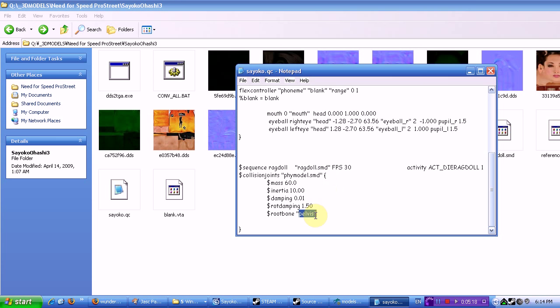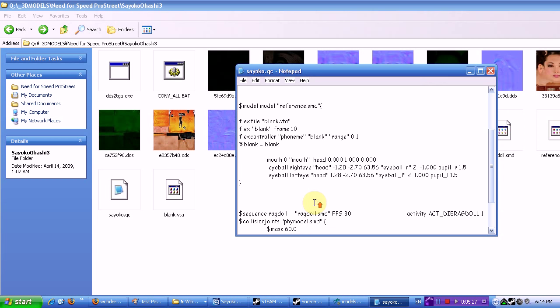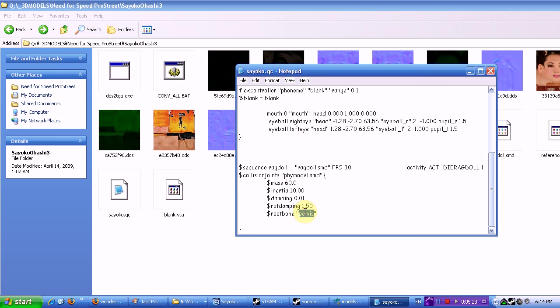The root bone usually isn't important. I could call it whatever, and the model would compile fine. But for argument's sake, our root bone was called pelvis. Okay, you could sub that in. Again, I don't think that's too terribly important.